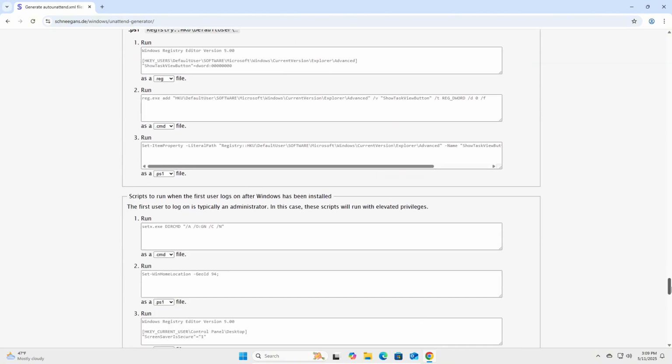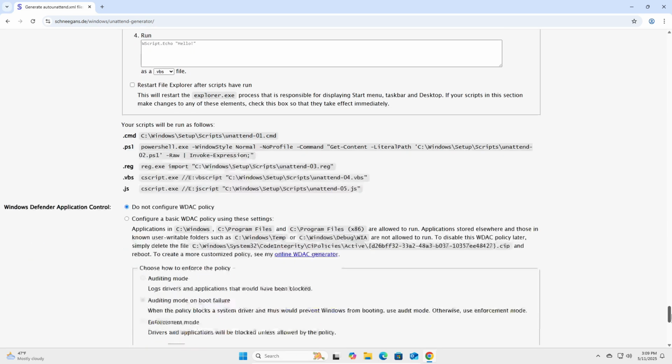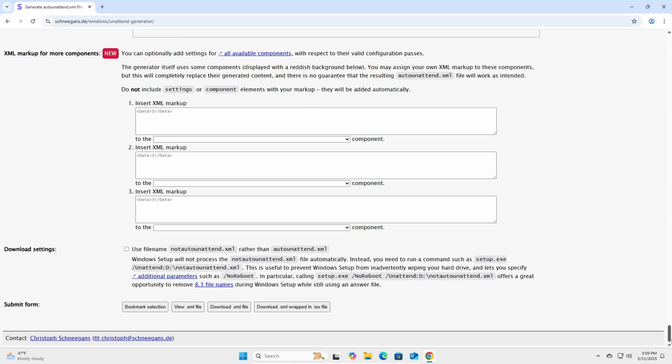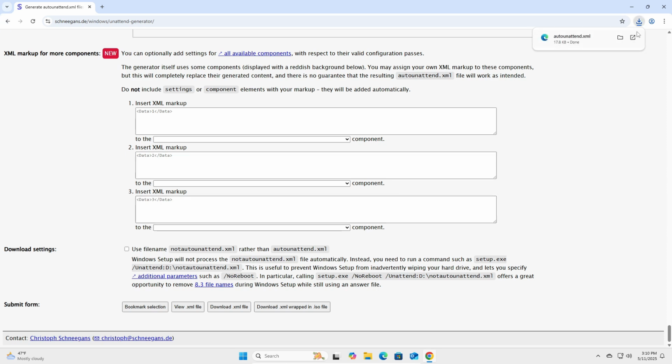Here are some scripts that you can run. And here I'm gonna leave all the defaults. Now at the end you can submit the form here. I have already downloaded the ISO file of Windows 11 from Microsoft. You can just click on this XML file, download XML file, and as you can see here, it automatically downloaded it.